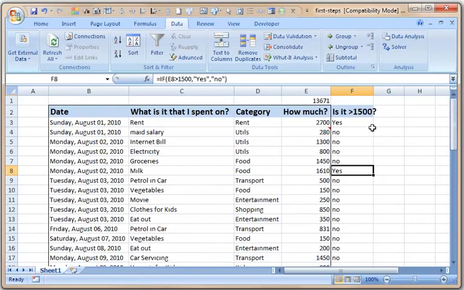So is it greater than 1500, and you see that there are a couple of expenses more than 1500. One is on milk and one is on rent. And since we have small babies at home, we have to spend a lot of money on milk, so there's nothing we can do about it. We just wait for them to grow.